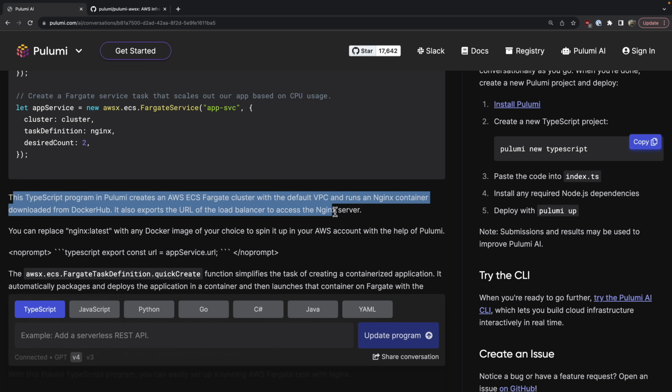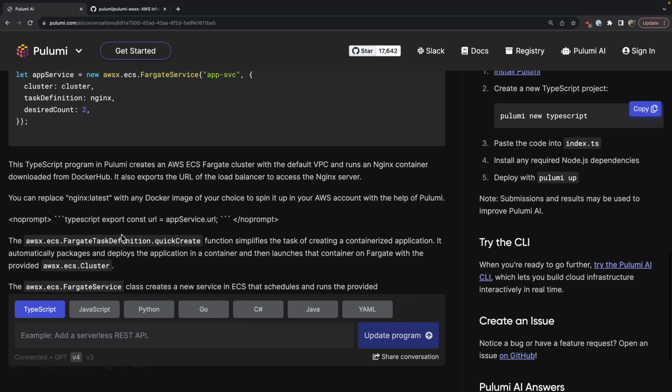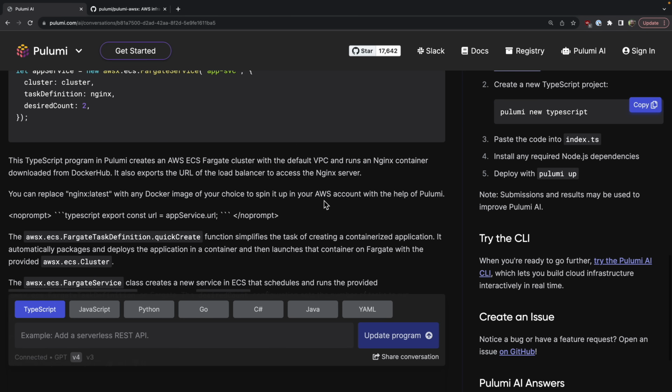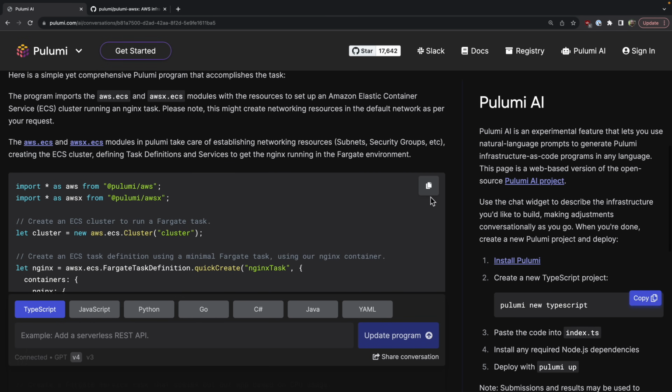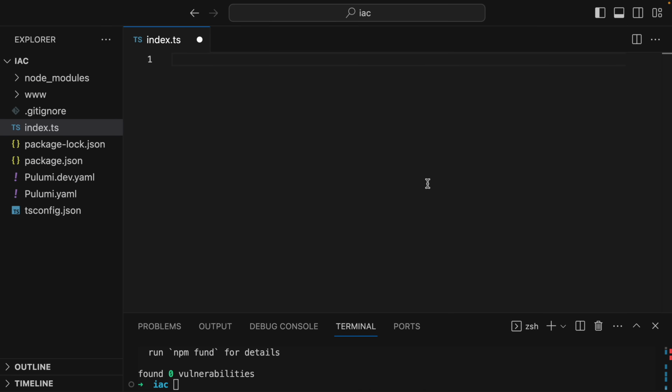And then it basically summarizes what it's going to do, and then it just gives you some different things that you can change. You can replace Nginx latest with any Docker image of your choice, just put in your own AWS account, and then it just kind of explains it even more. So we can just copy this, and then I can put it right into here.